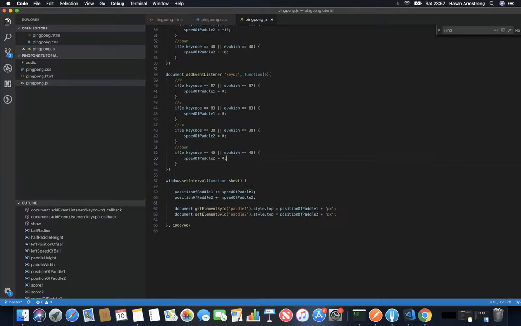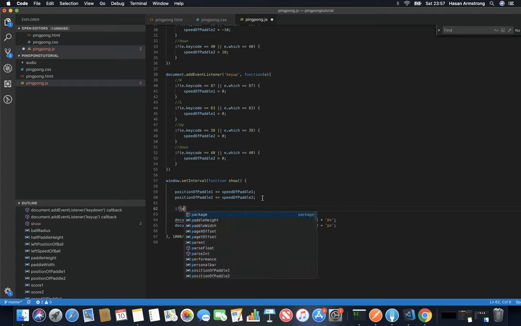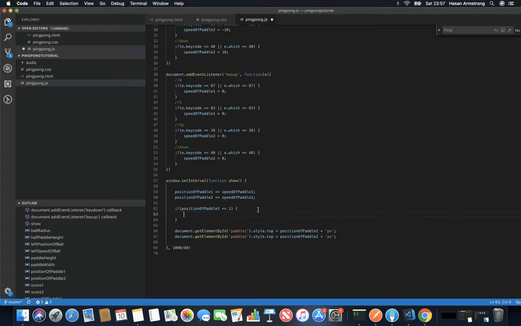So we can go back to our window set interval function, and we can add an if statement. So if position of paddle is less than or equal to 1, then we make position paddle 1 equal 1. So 1 is just 1 pixel away from the top. So 1 px from the top. So we do the same for paddle 2.